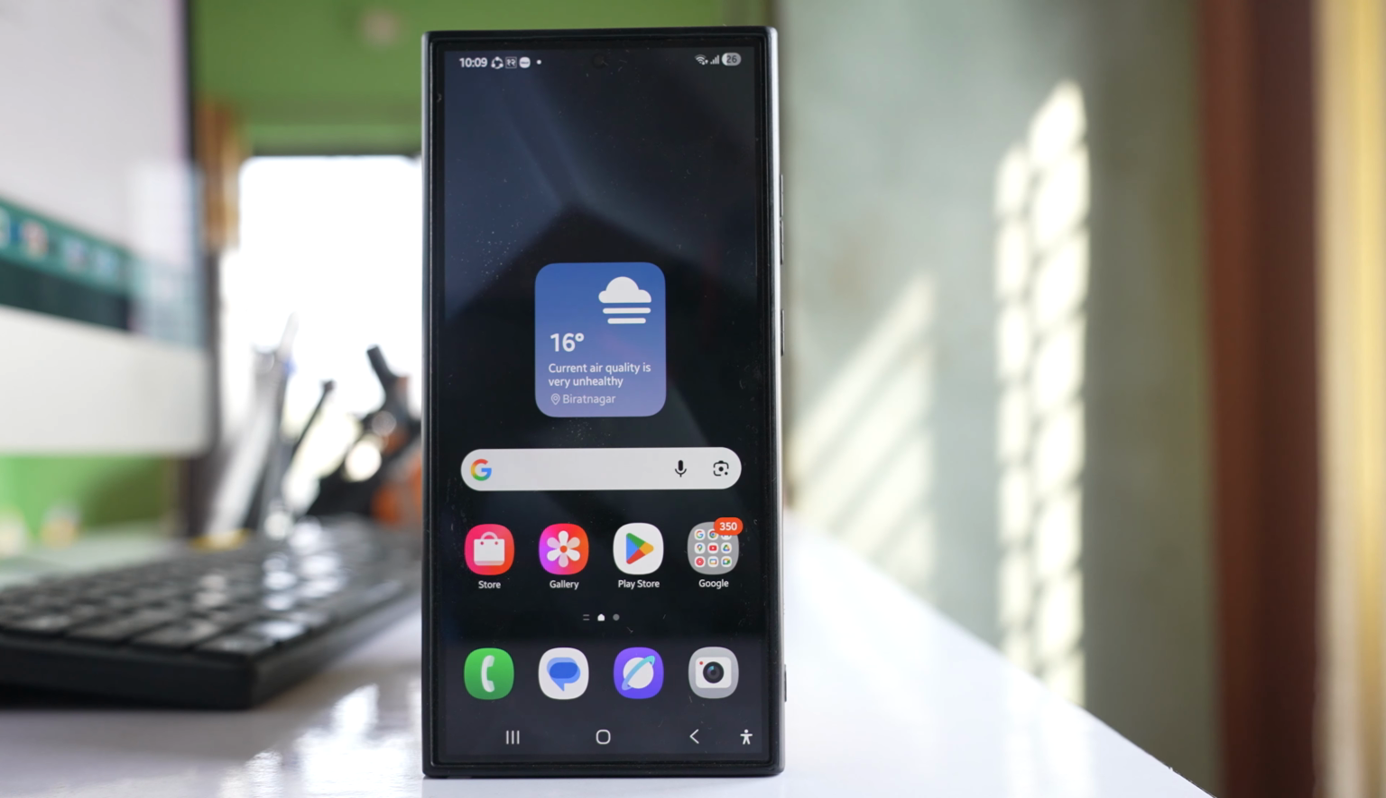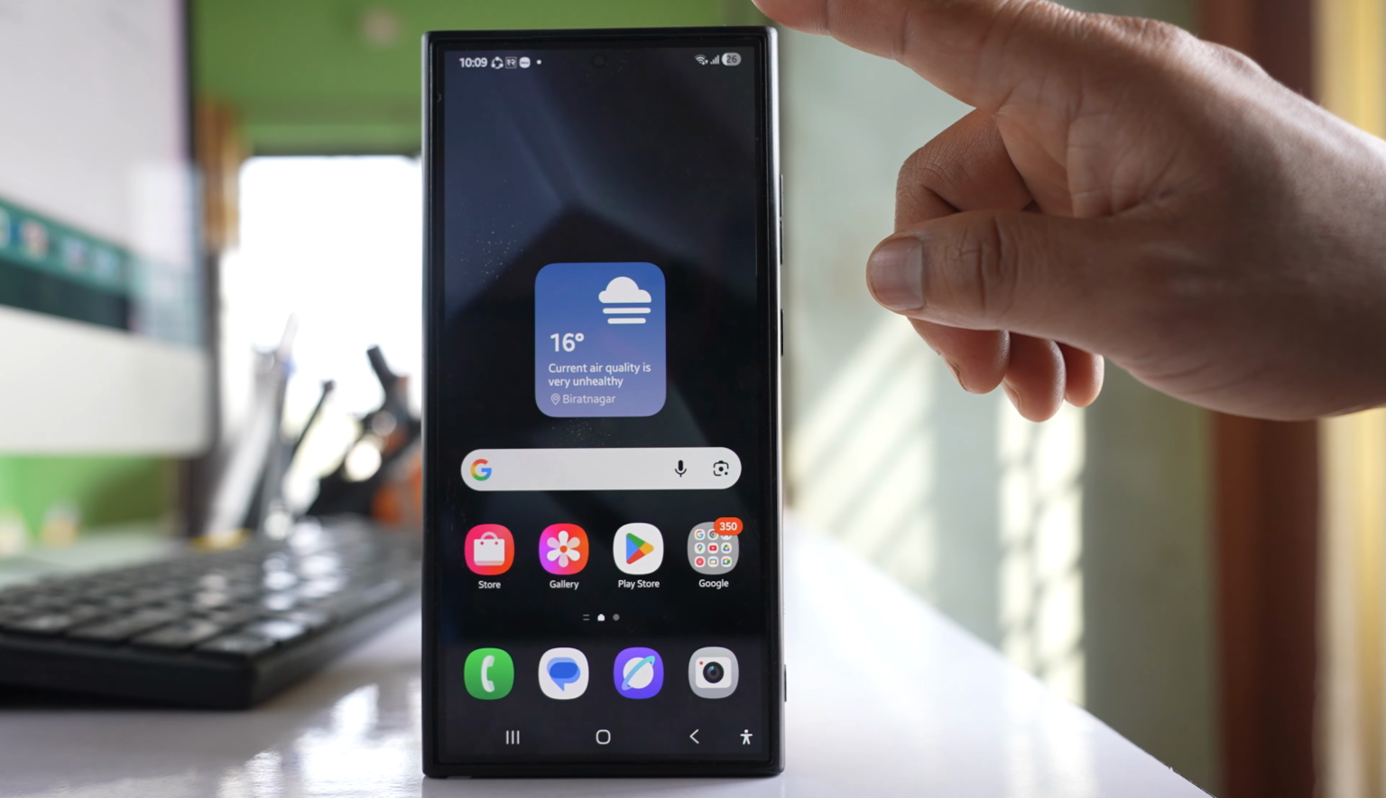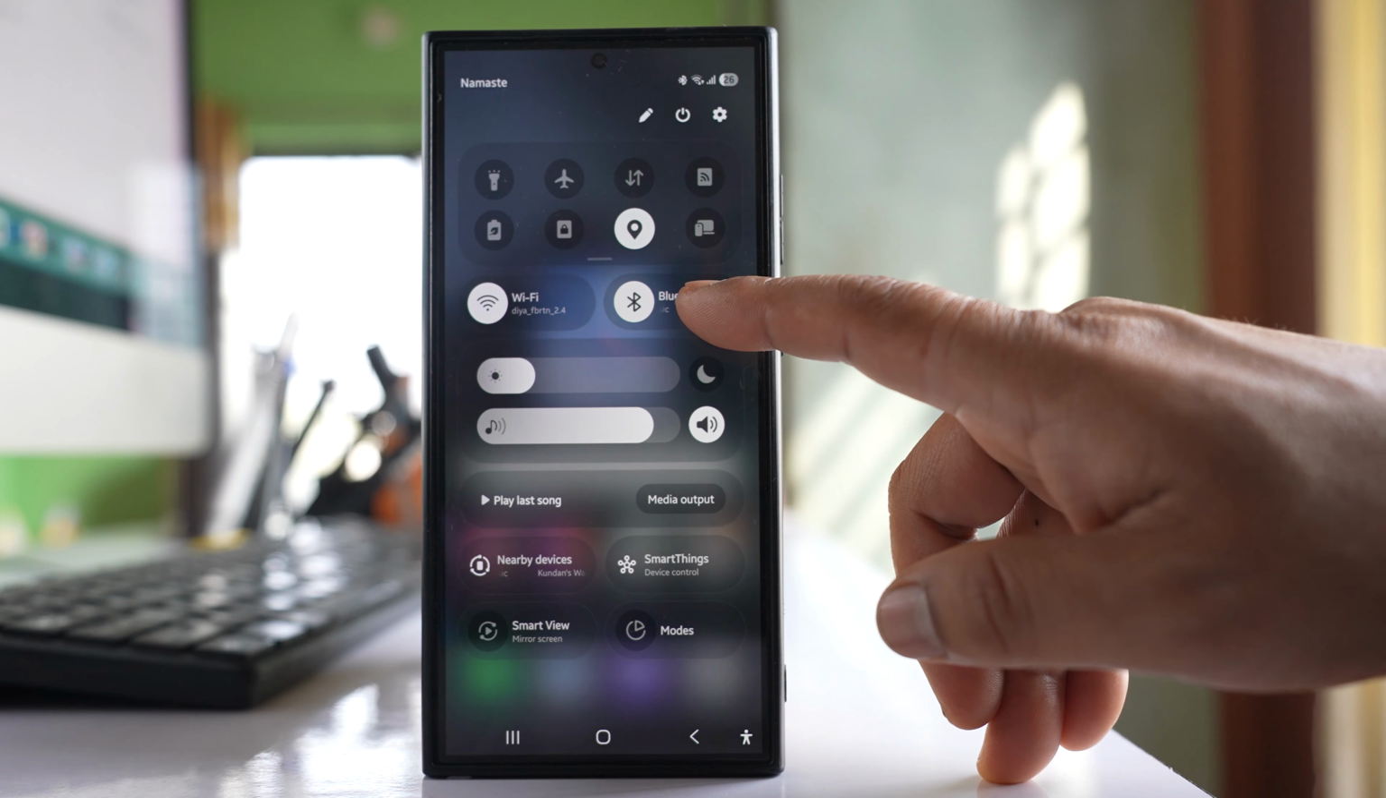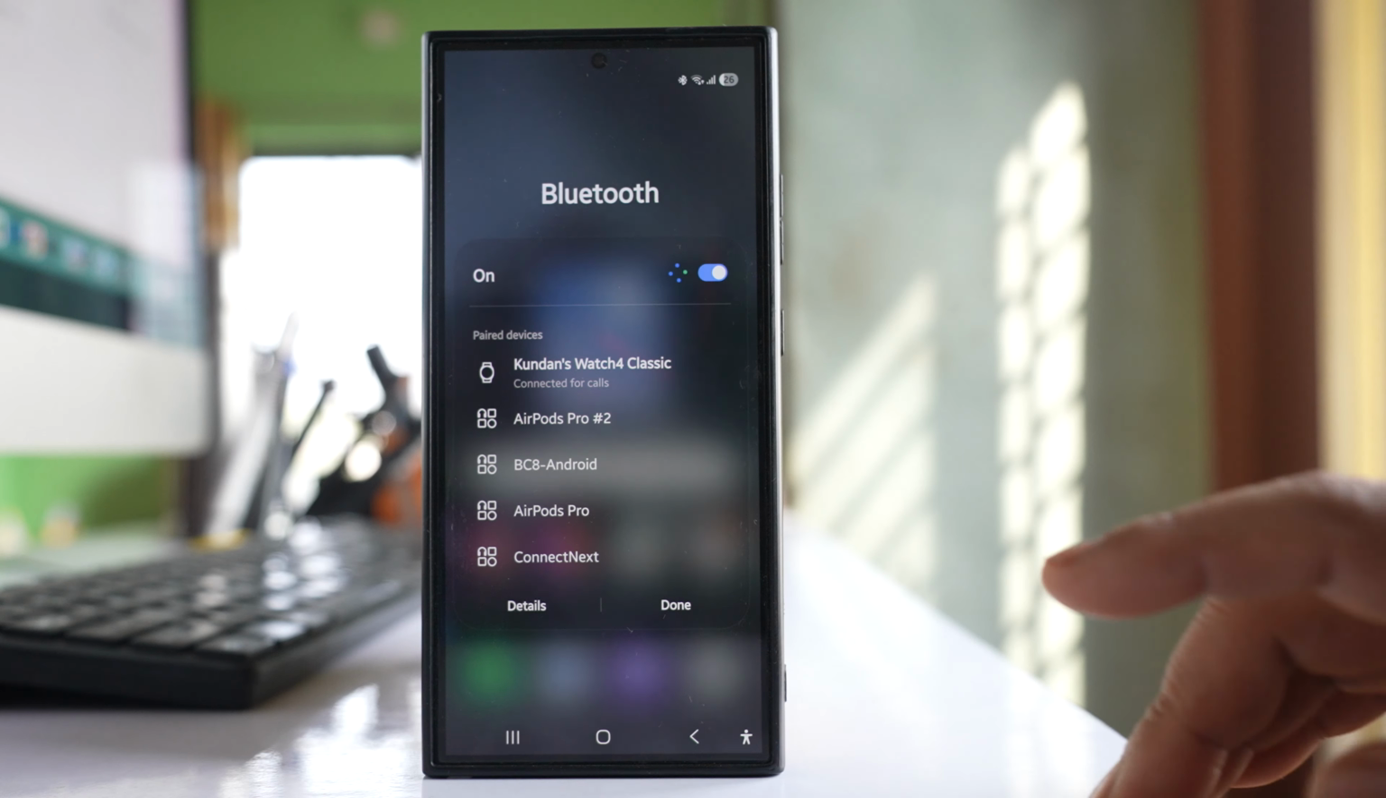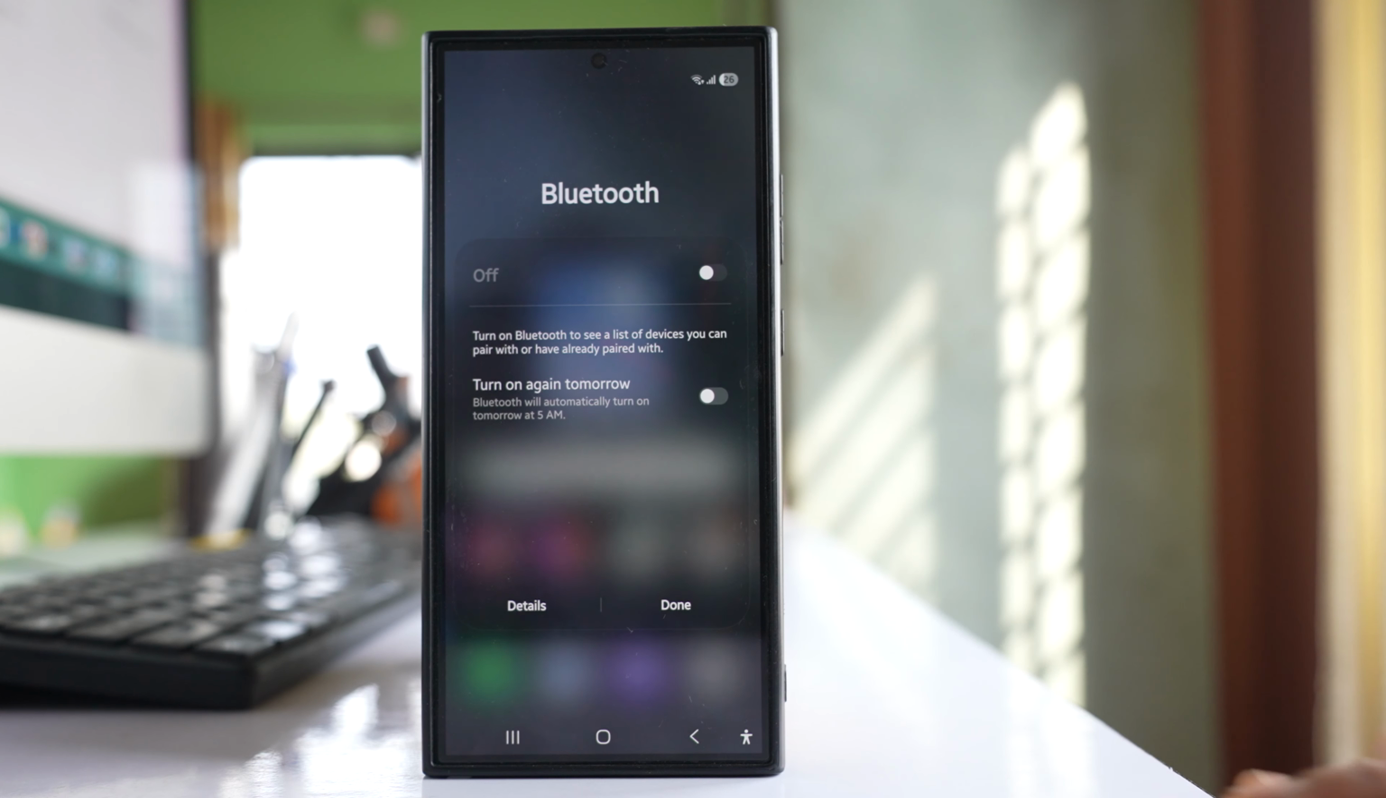The other thing that we'll do is we will disconnect Bluetooth device temporarily and check if Gemini works or not. So open the notification panel, turn off Bluetooth, and then disable Bluetooth. After this one, check if Gemini works with voice command or not.